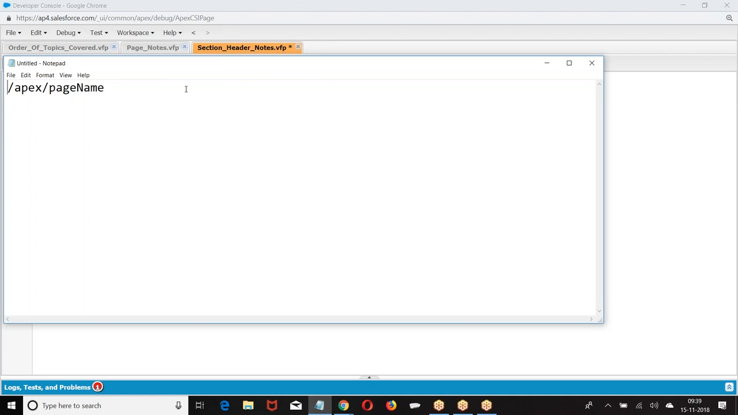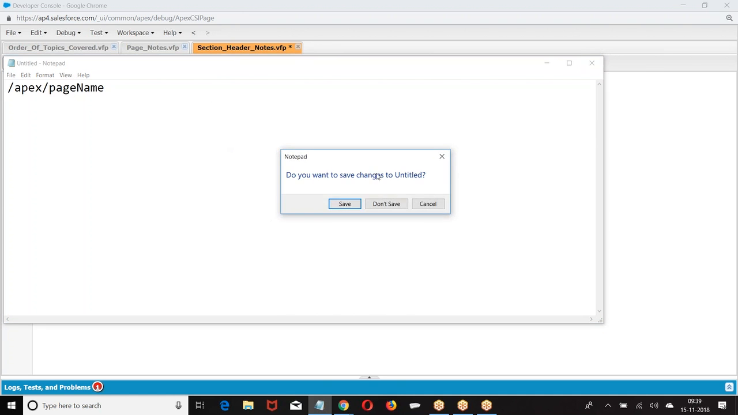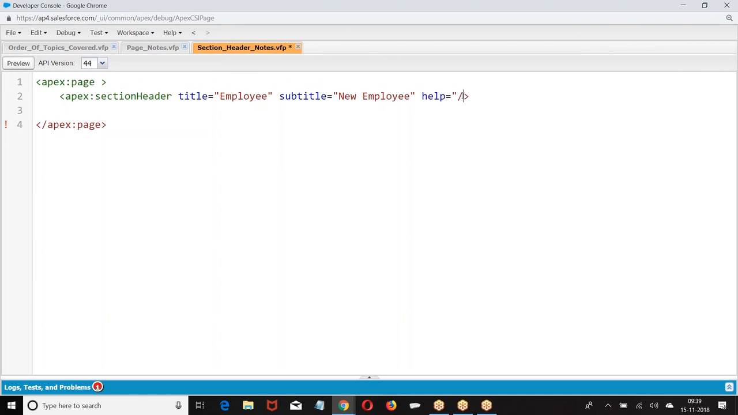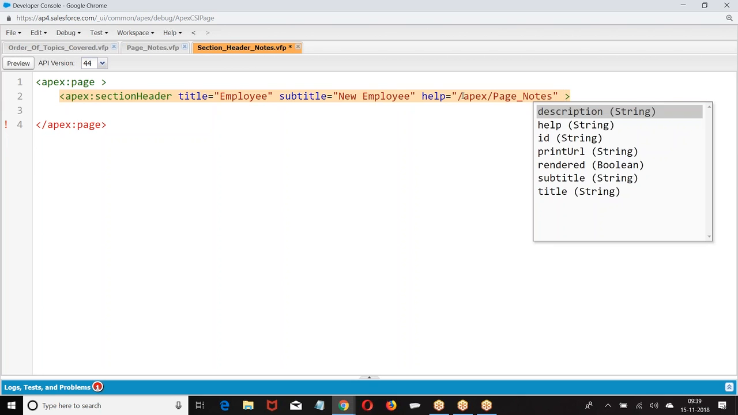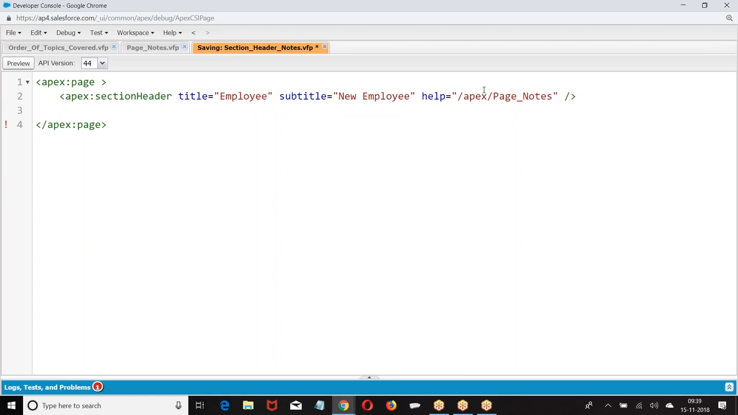Relative means where are you now? You are already in Salesforce/apex/page name. Are you clear? What are we supposed to give? A relative path. Why? Already you logged in. So how do you give the path of the page? Apex, I give the path of the page. Which page has to open?